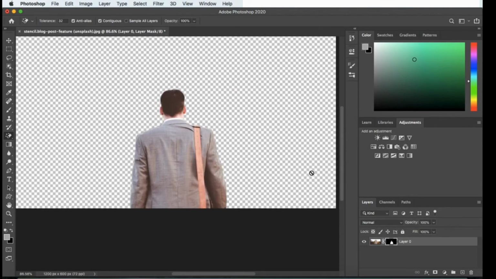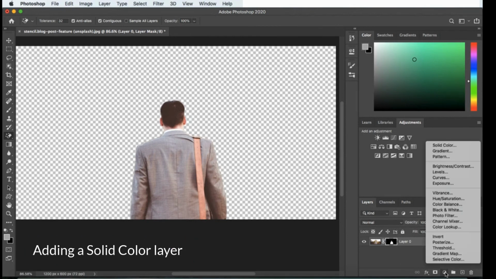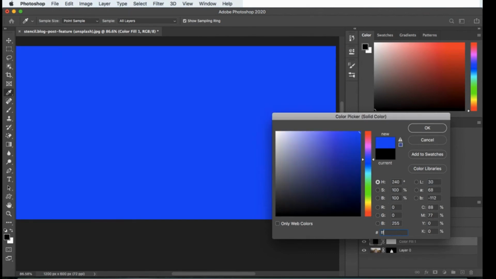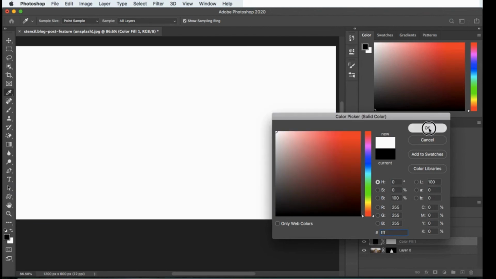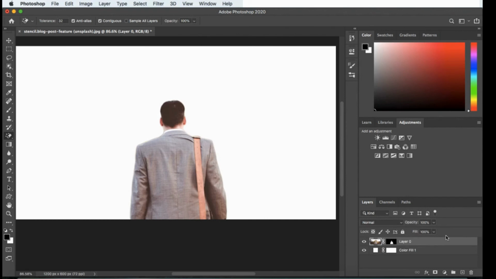So the final part remaining, which is adding a layer, let's go here and select solid color. And here let's select the color that we want. Say we want to have a white color, so I'm going to choose the white color, press OK. Once it's done, move the layer to the top and hold down. That's how you remove the background and add the background color in Photoshop.